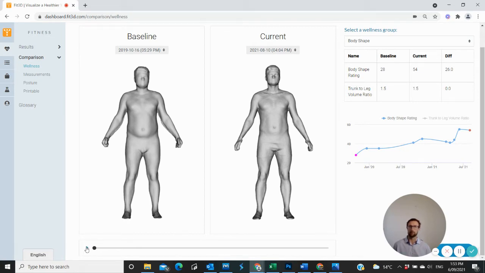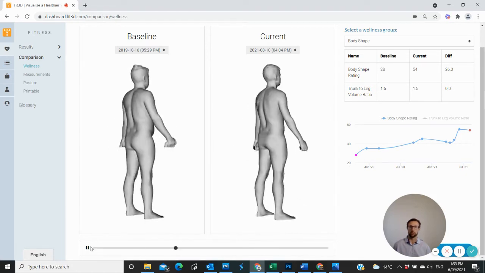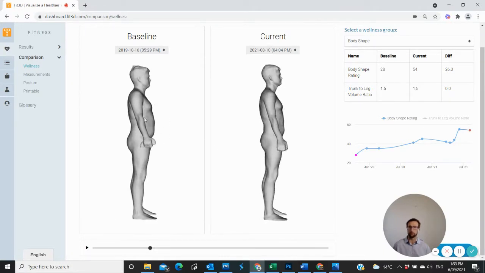On the bottom of the screen, you can spin your 3D images around in all directions. And it's quite cool seeing that you can pause it at different phases. For example, side on, you'll see this person's lost quite a lot from around their waist and hip region.